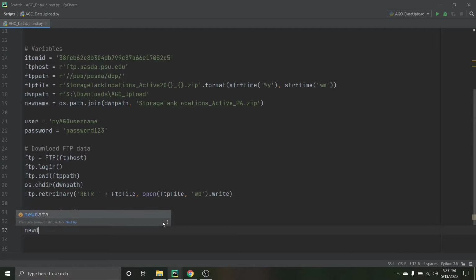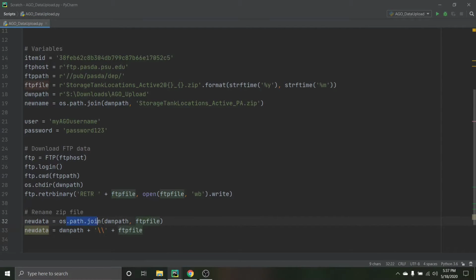Alternatively, I mean, you could do new data equals download path plus, in this case, you'd want 2 slashes, because one of them is an escape character, or you could do the R, and then do plus FTP file. This is doing the same exact thing that os.path.join is doing. This is honestly a little more reliable. You know, you don't have a chance for messing this up, so we'll stick with this.